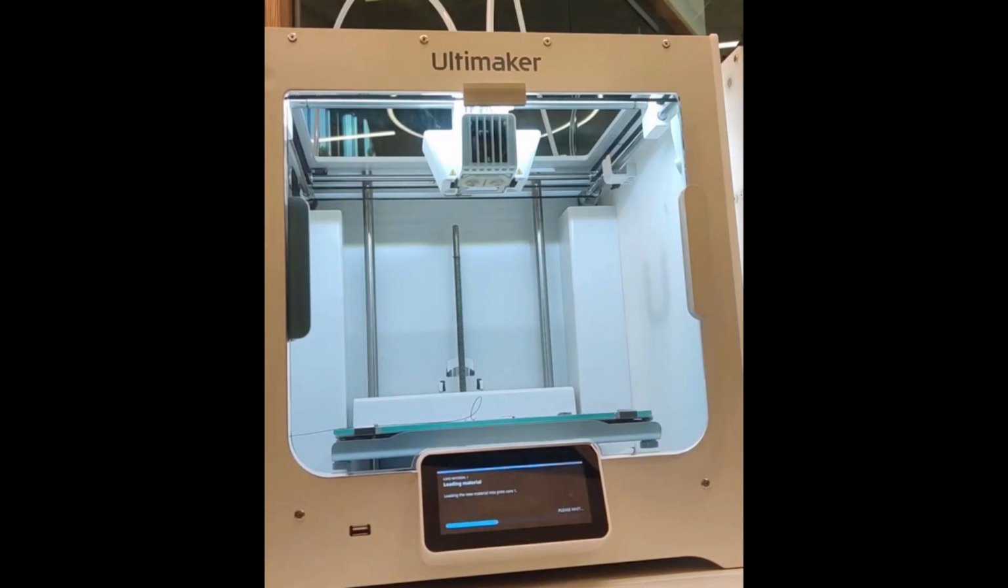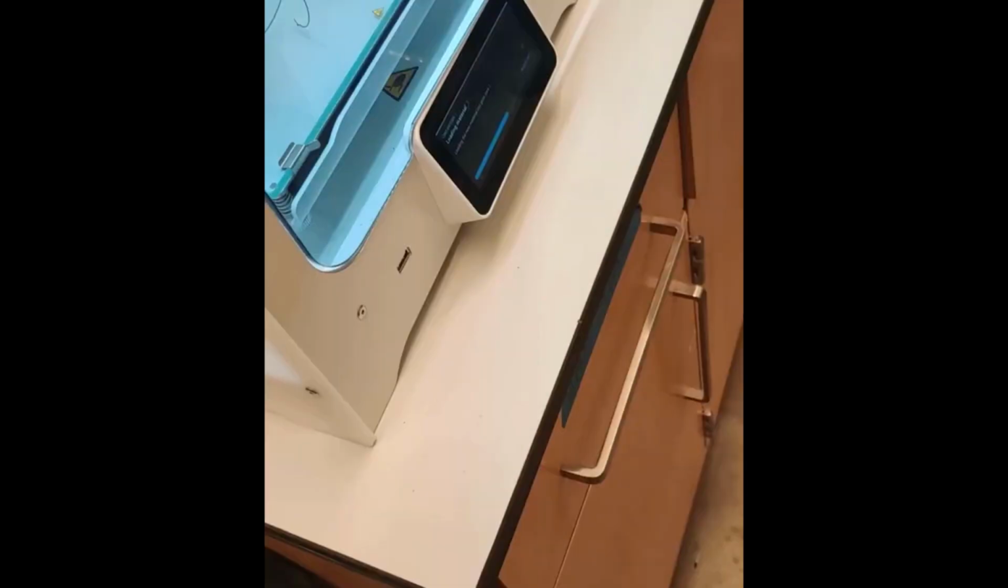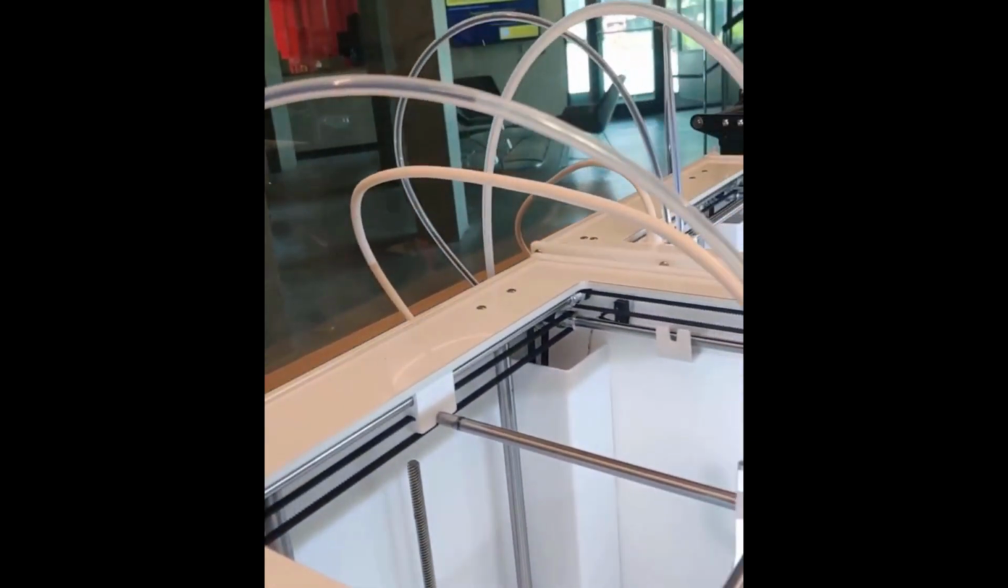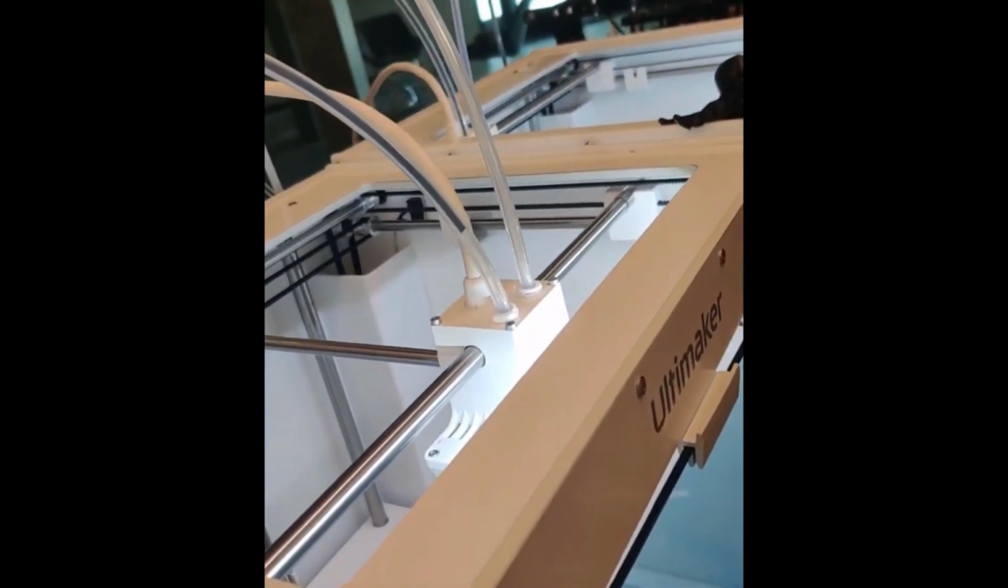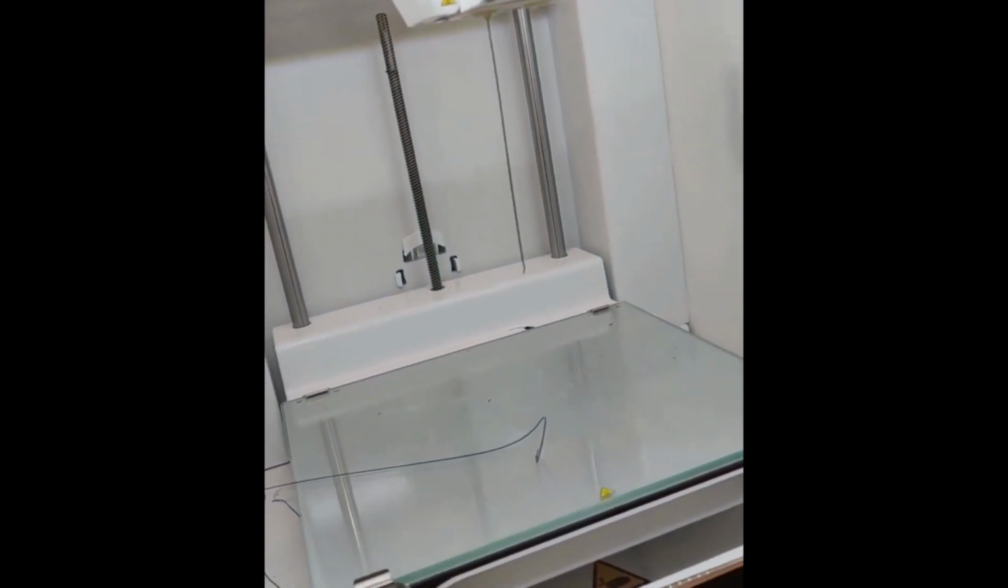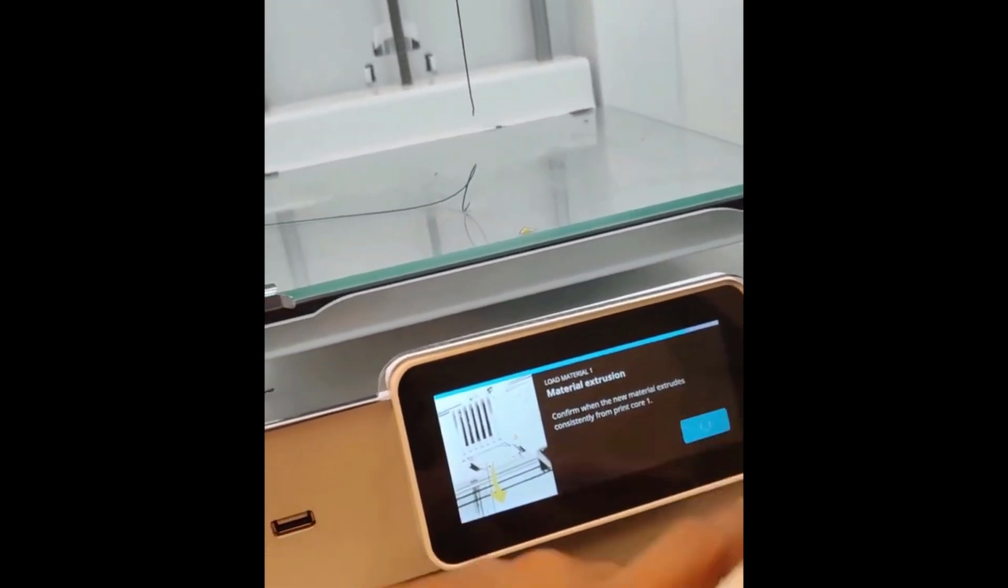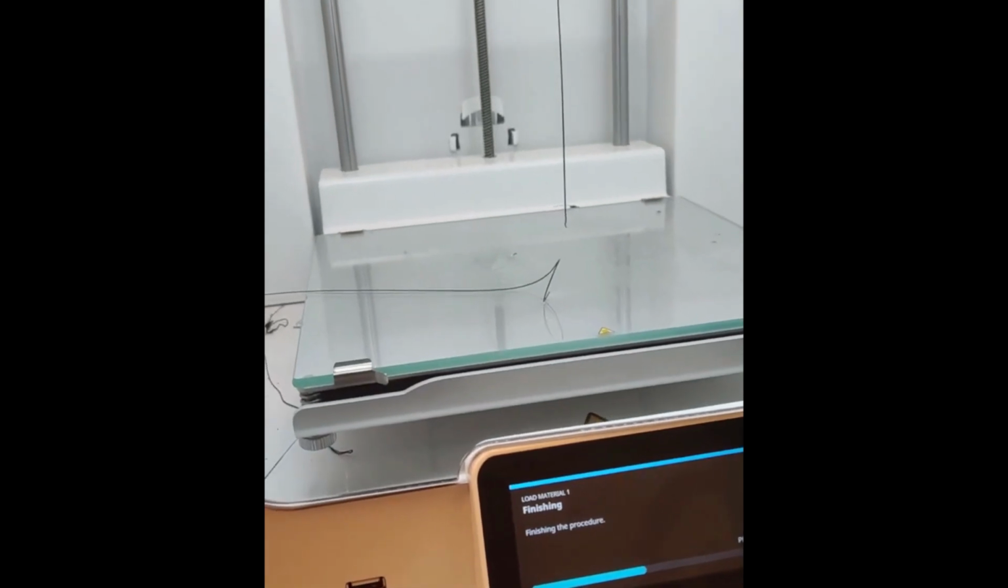Then it's going to use a little motor to push the filament, or the PLA, towards the print core. You'll be able to see that in just a second when this finally loads. So we can see that the PLA is slowly making its way through the Mobius tube and into the core. And we'll see it start to extrude. Once you see that extrusion happen, you can go ahead and hit confirm here, because you know that the material is working just fine.